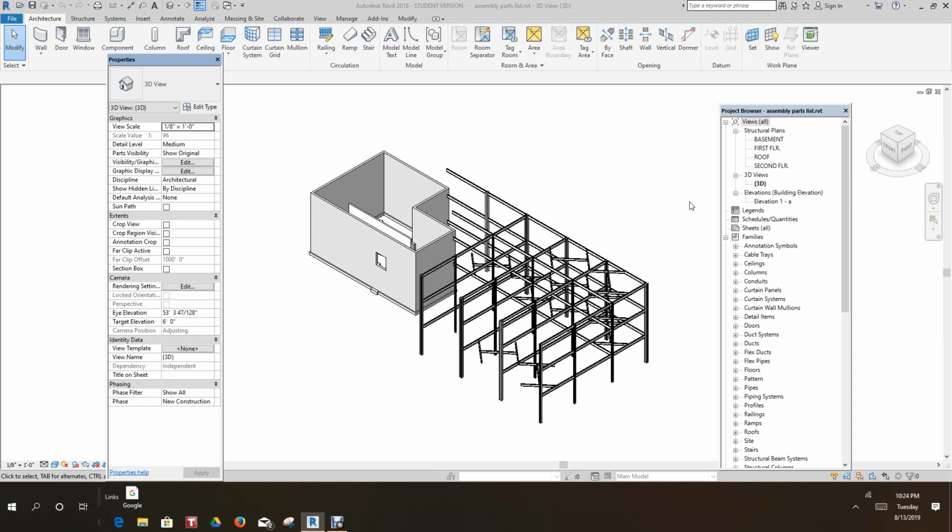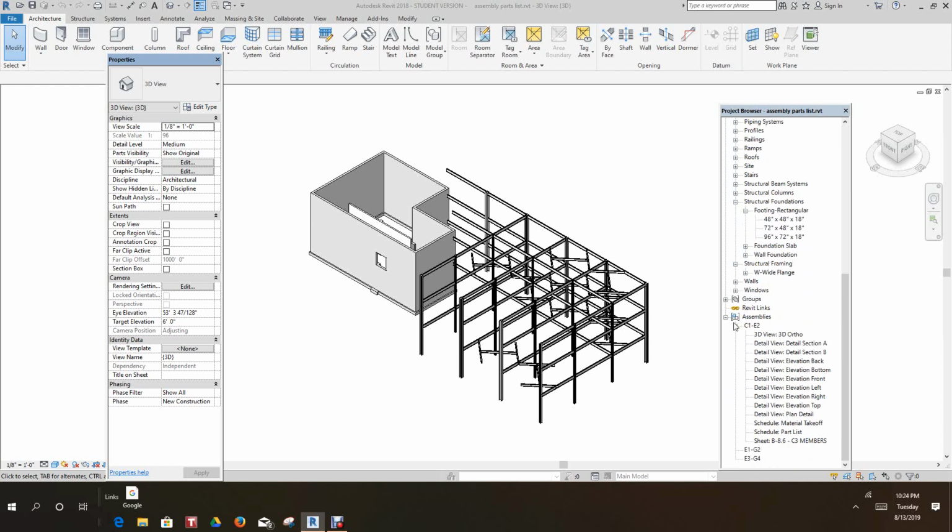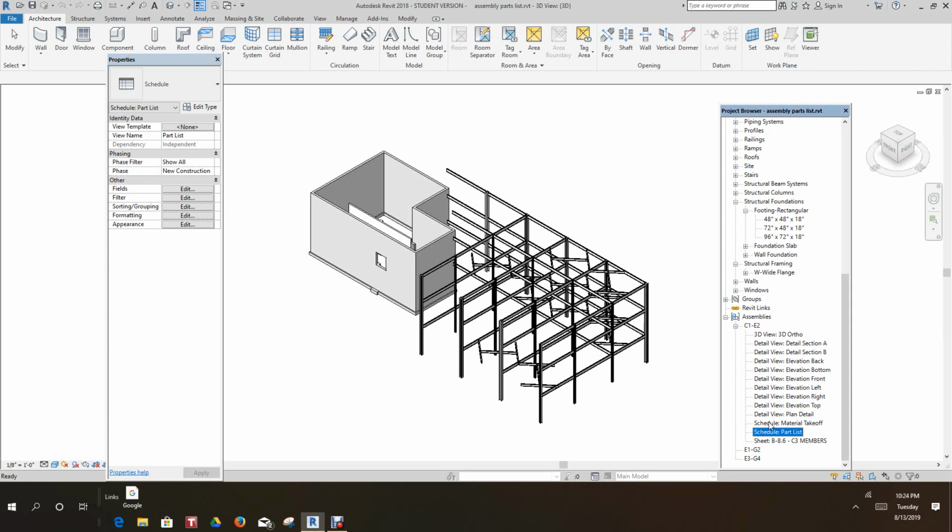Okay, so in this exercise, what we're going to do is modify an assembly parts list. The first thing we want to do is go into our project browser and scroll all the way down to our assemblies, which are here. This is when you have an assembly set up, and let's just select the part list here. Once we have that part list selected, we'll go over into our properties and select edit.